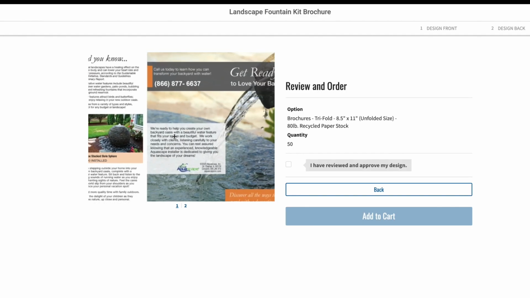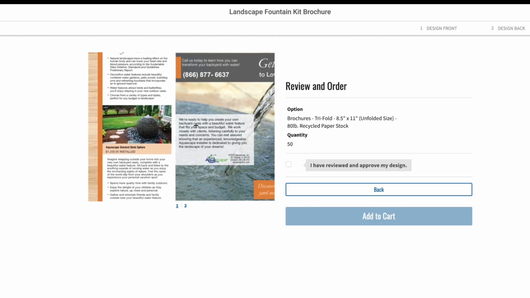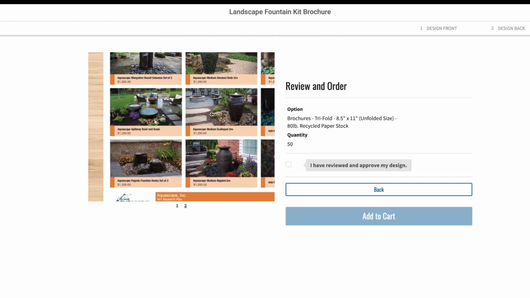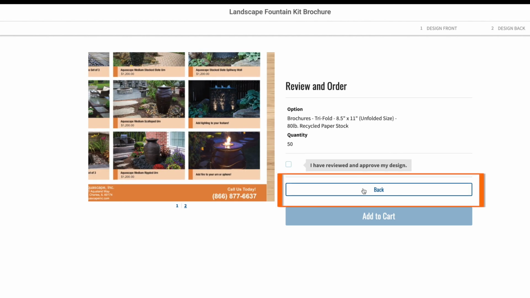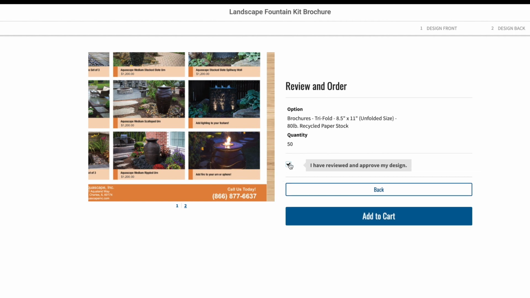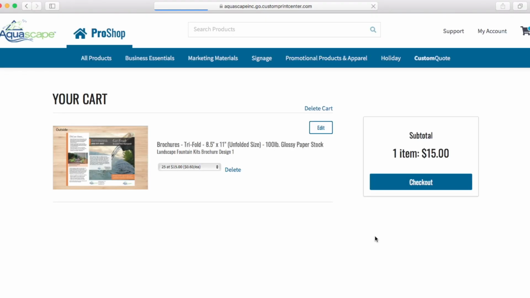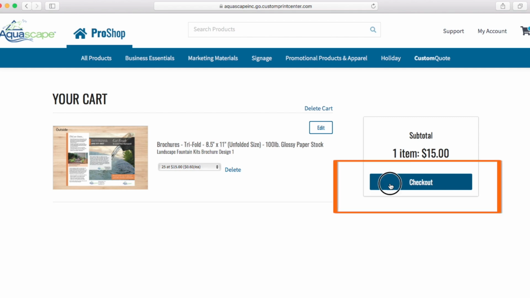This will allow you to review your brochure before printing. If you find a mistake, click here to edit your materials. And then check the I have reviewed and approved my design box and add to cart. Review the materials in your cart and select checkout to complete your order.